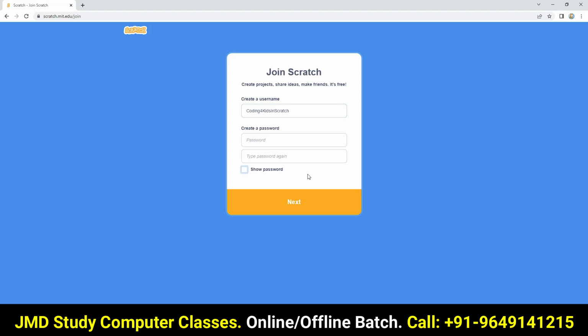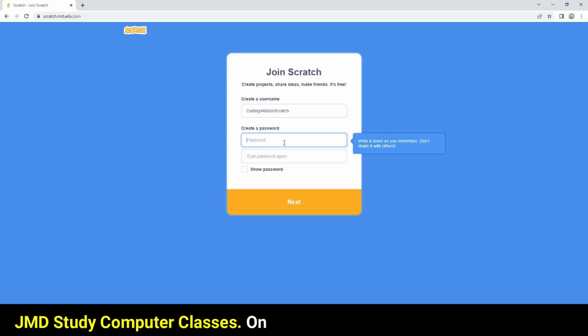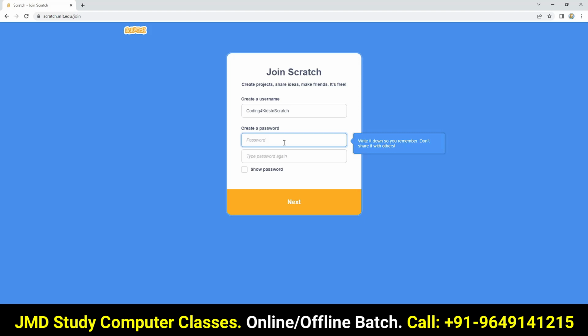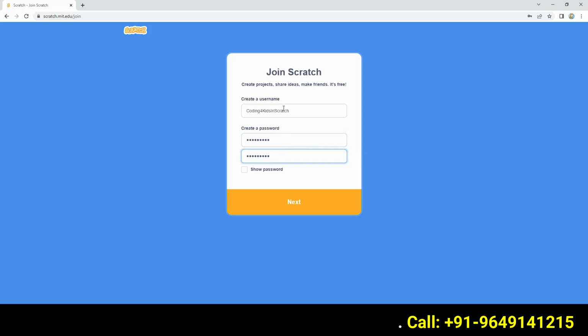Next, you're going to make a password. This password is something that you want to memorize or write down because you're going to need it every time you sign into Scratch. So make sure you have your username and your password written down, or you have them memorized so that you can always sign in whenever you want. So I'm going to just put in a password that I have memorized already.